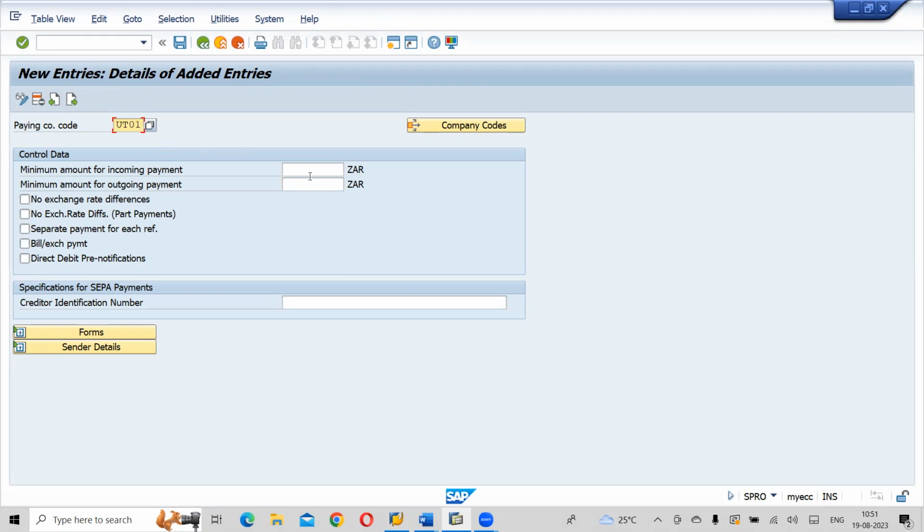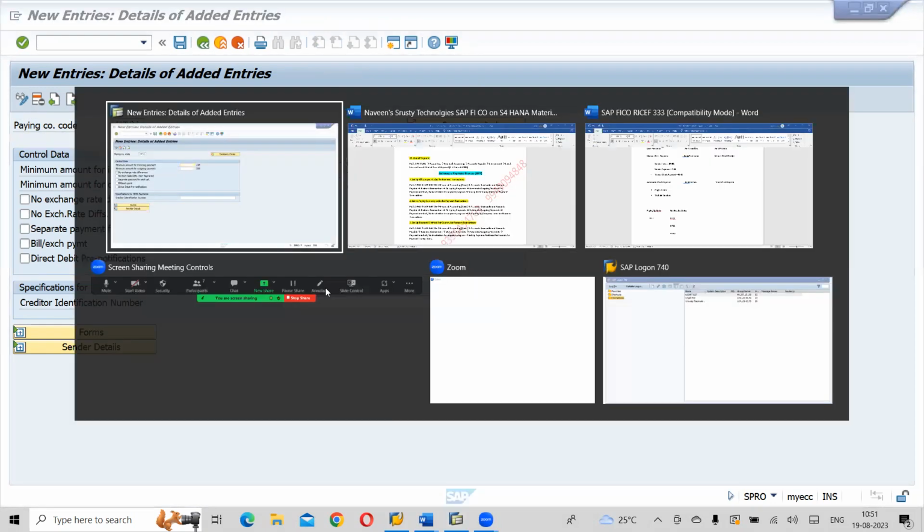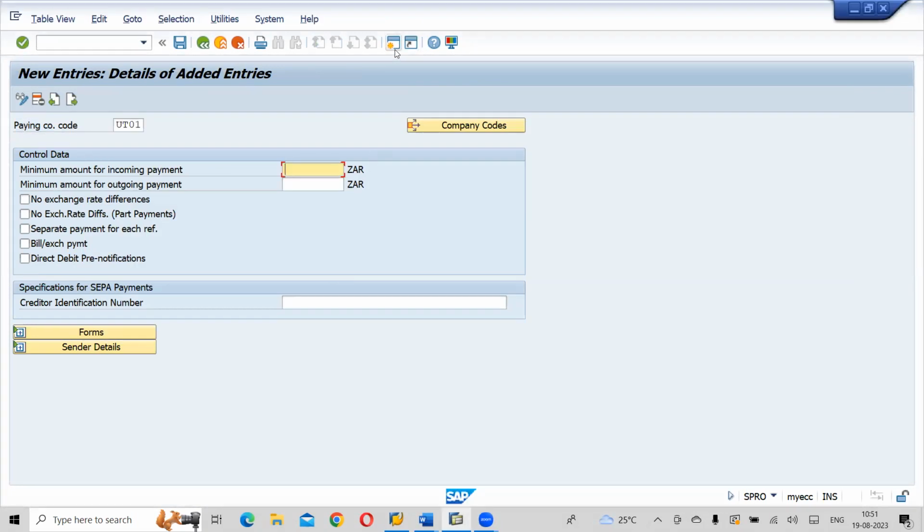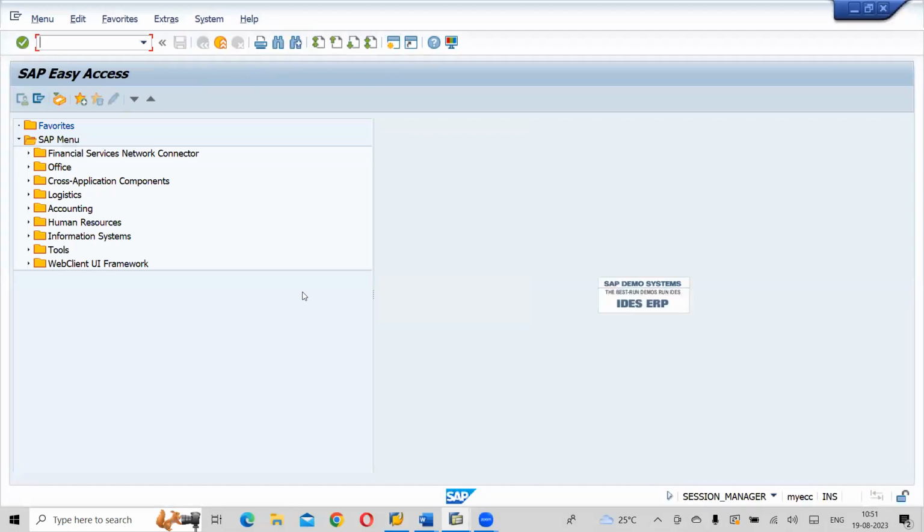So here, one second. Somebody has changed the corrections. One second.